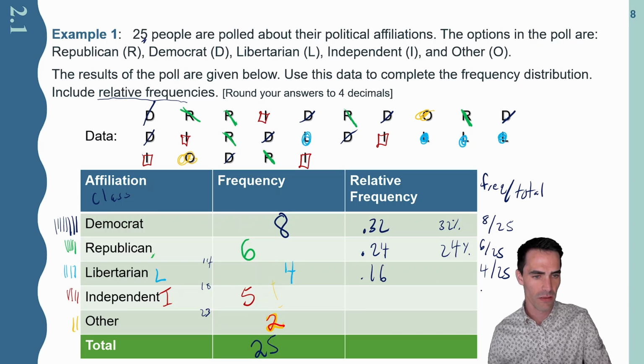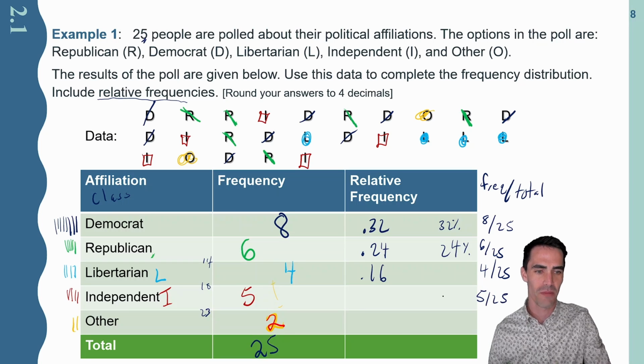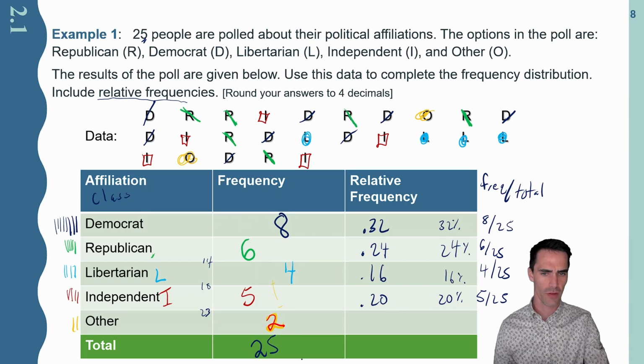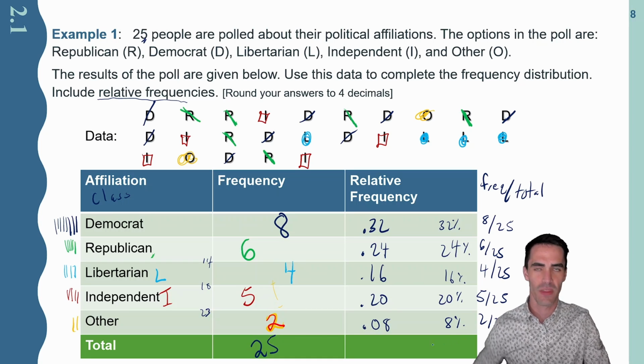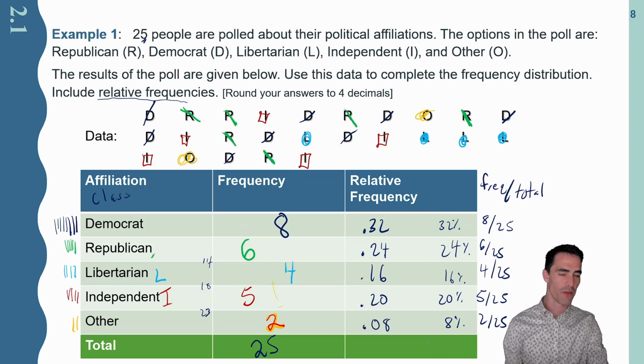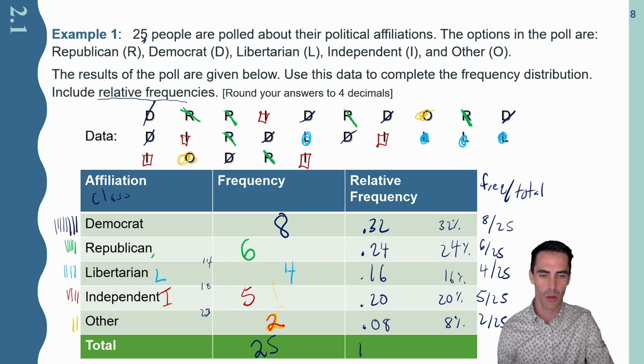For Independent, there are 5 of those individuals divided by the 25. That should be 0.20, or if you want to write that as 20%, 16% above. I almost forgot. Lastly, I have 2 others, so it should be 2 divided by 25. That should be 0.08, or better written as 8%. And just like before, I'd encourage you to add these things up. If you scroll down, 0.32 plus 0.24 plus 0.16 plus 0.2 plus 0.08, you should end up with 1.00. Or as a percentage, that's 100%.